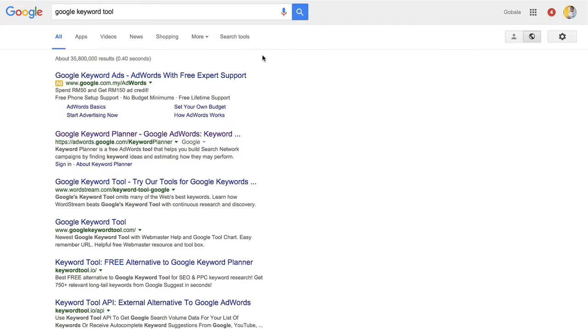So do not start by going to the keyword tool, because it's not going to help you to actually discover profitable niche markets. Only go to the Google keyword tool when you already have an idea of several niche markets that you may want to work with, and just use it to validate your ideas.